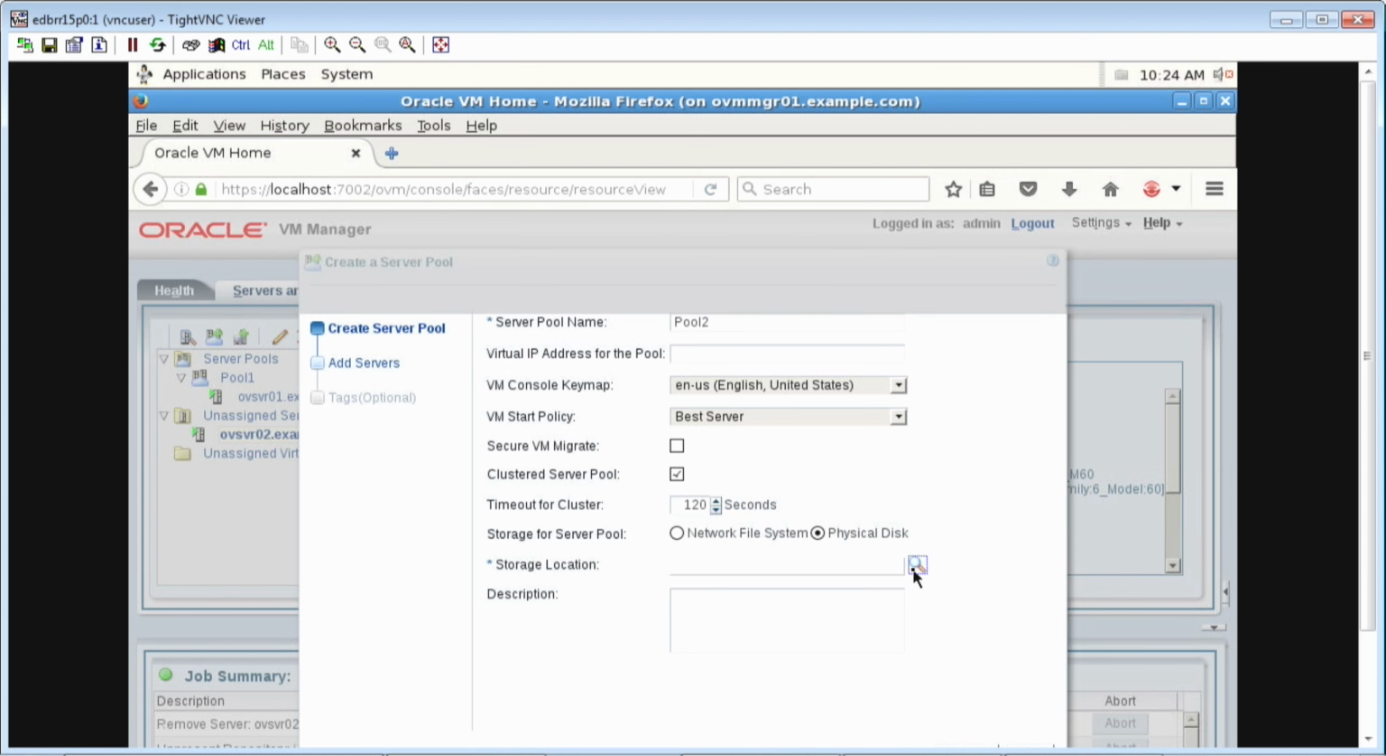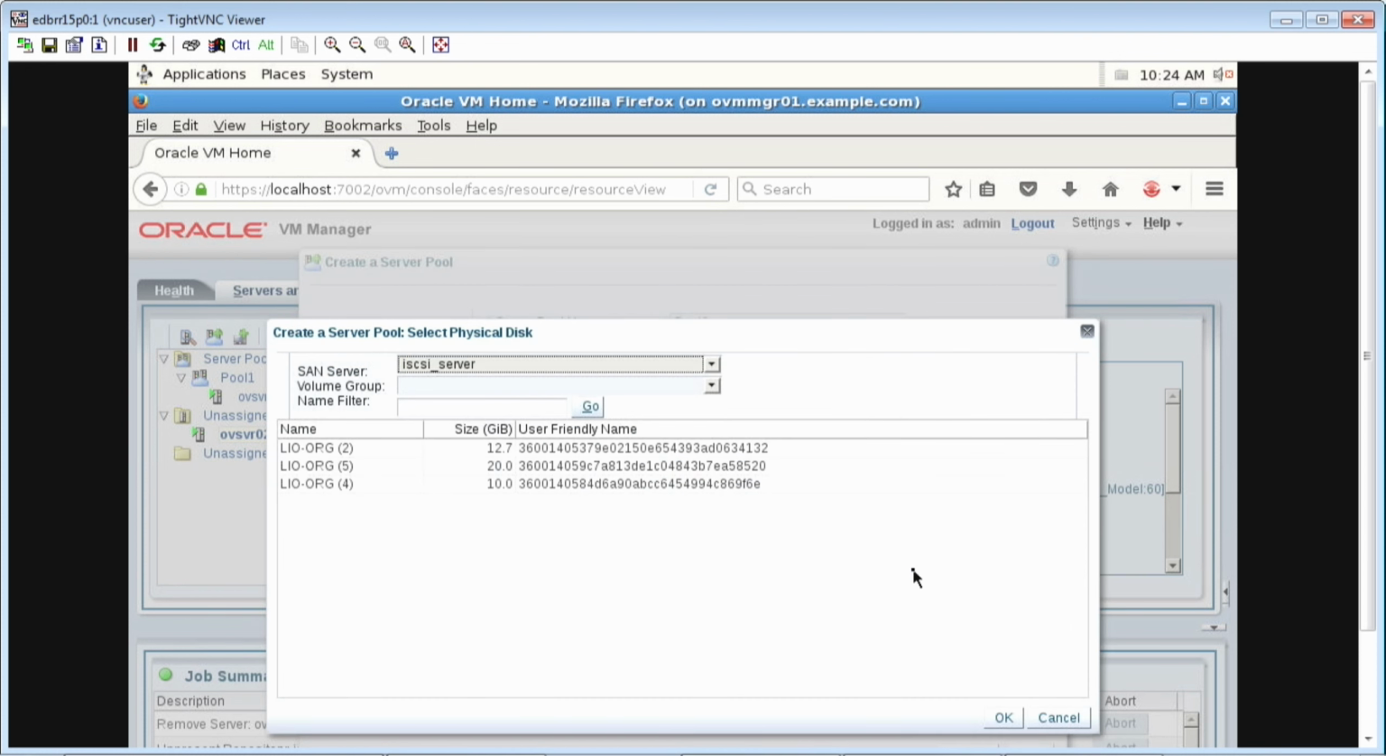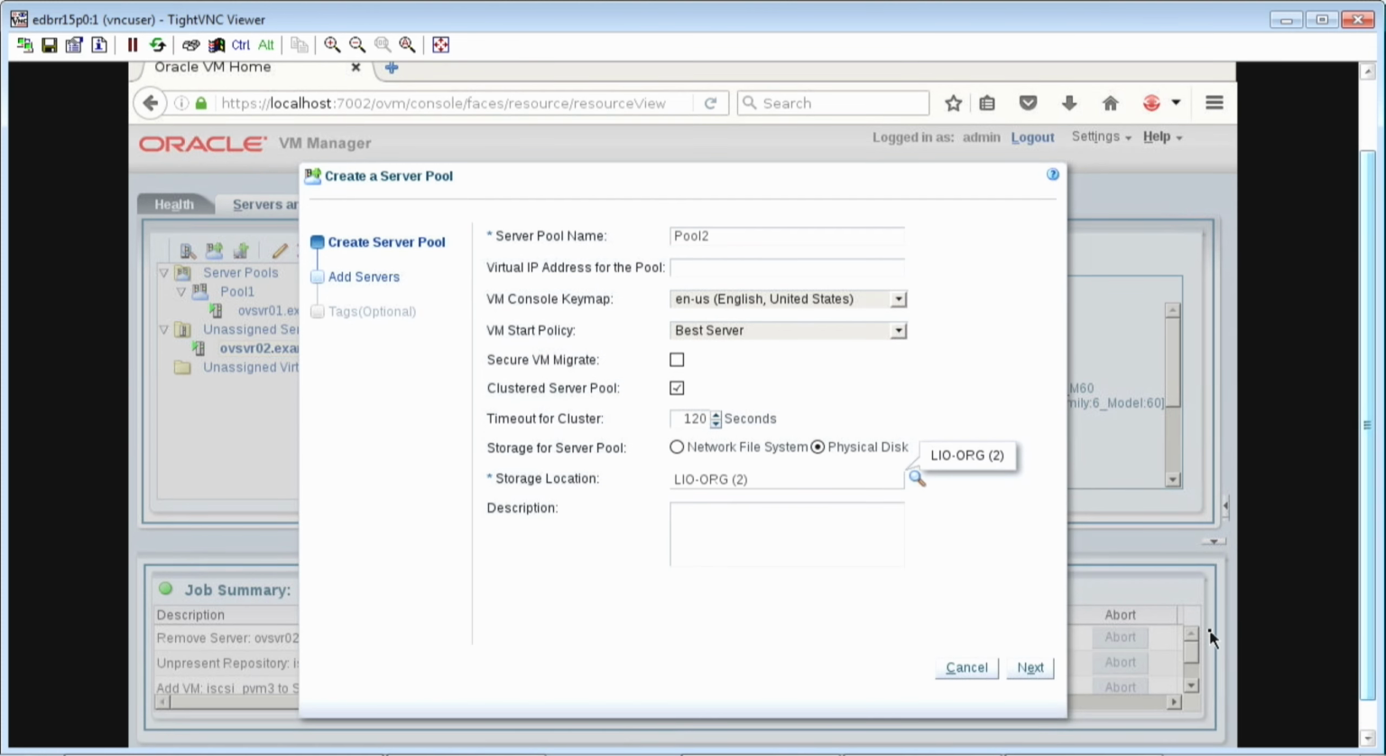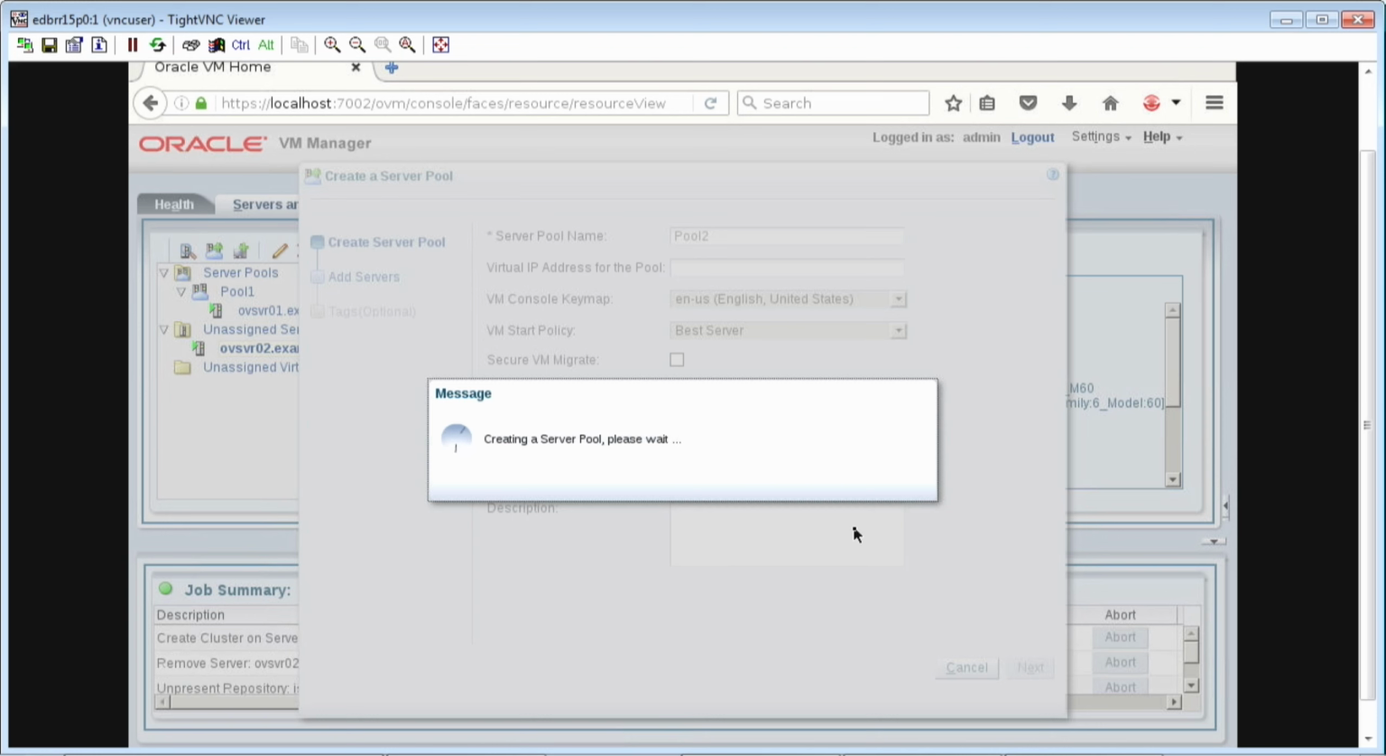So we click on select. And in the select physical disk window, we select the LUN with size of 12.7 GB, 13 GB, and we click on OK. We go back to the create server pool and we click on next. Now the server pool message window appears and finally the server pool is created.